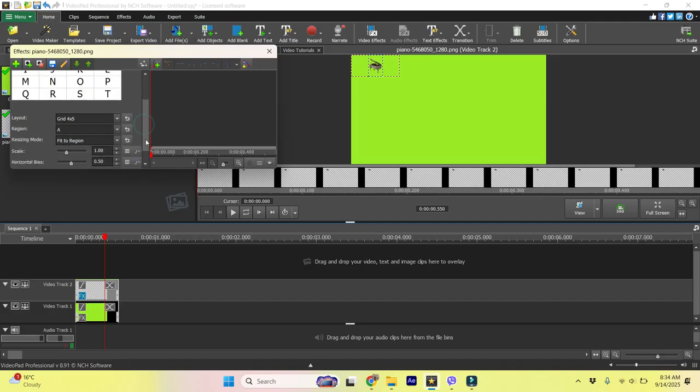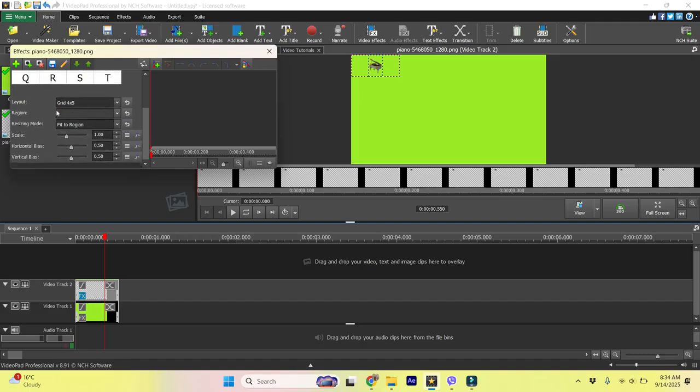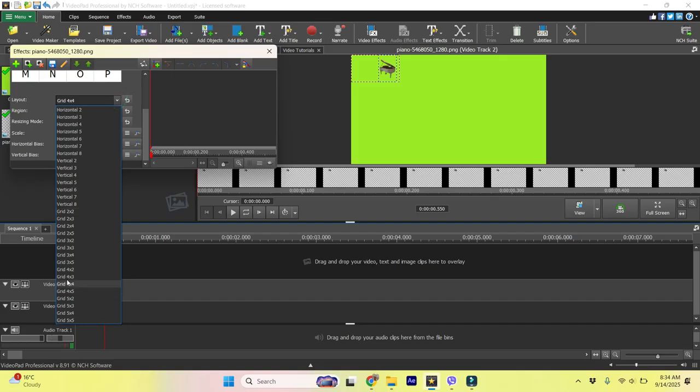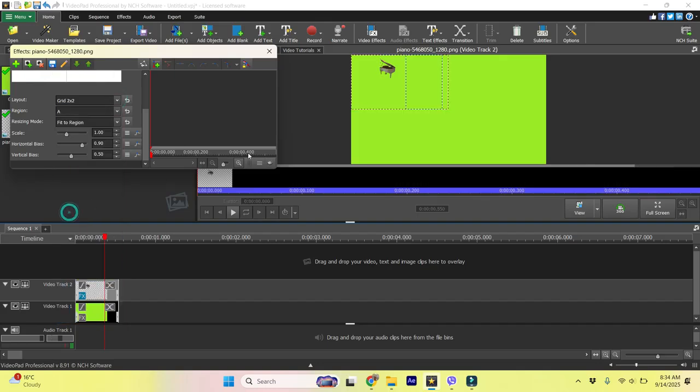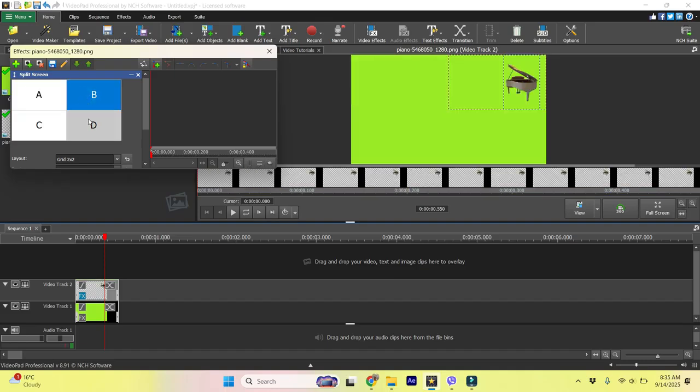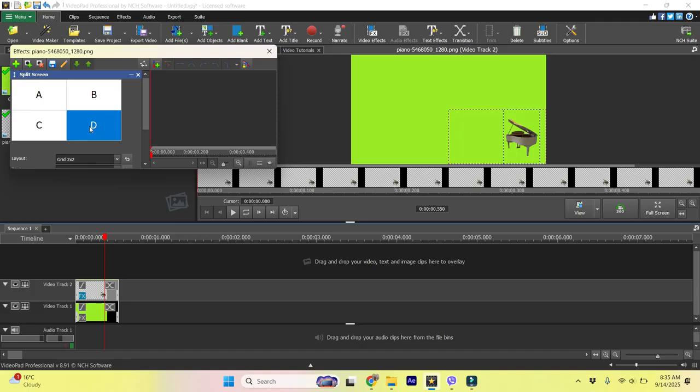And let us see the properties of the effect. So, layout. There are a lot of layouts, and what I need, because we have 4 images, is grid 2x2. Okay. And now that will be the location of our images. This is the first one. If it's here, it will be like that. If it's here, it will be like this.